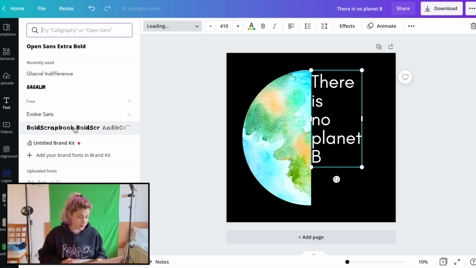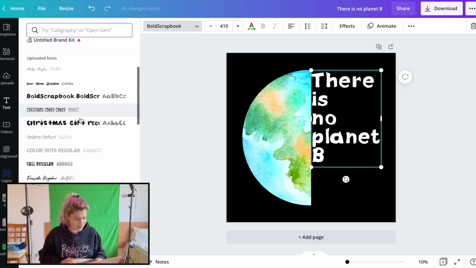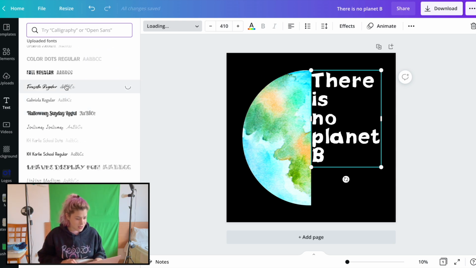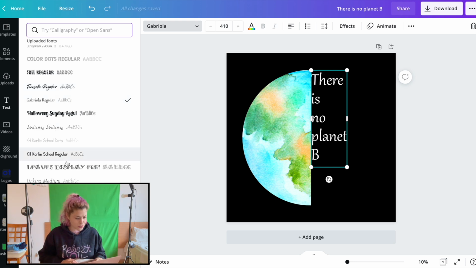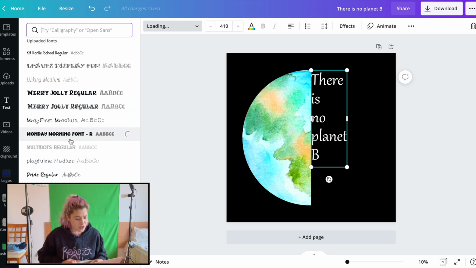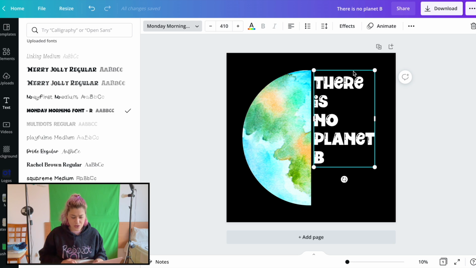It's a really nice free font. I also have Bold Scrapbook, which is a font that I designed. And I kind of like this one as well as Gabriola. Gabriola is also a really nice font, but I think that with font selection, it's sometimes really hard to envision what you want to do. I do like Monday morning.